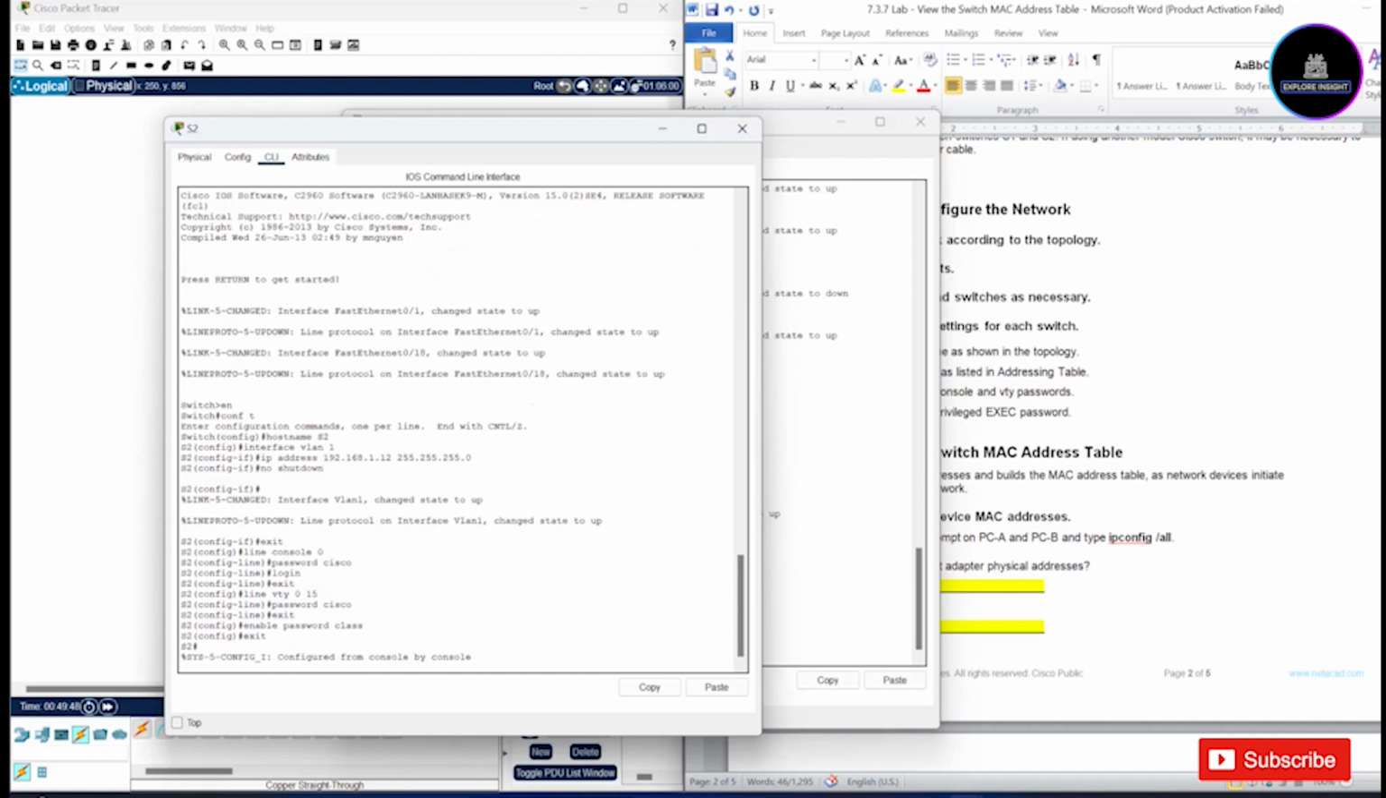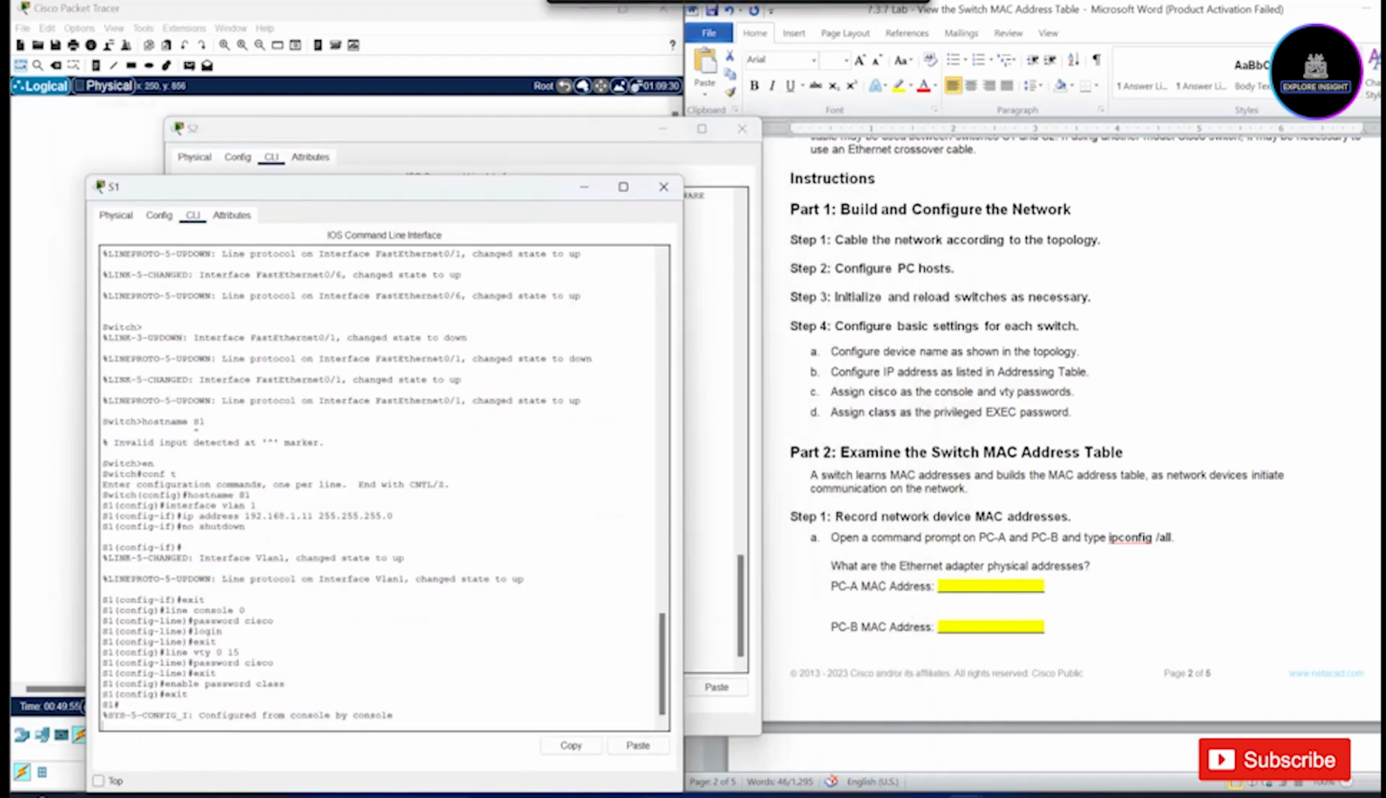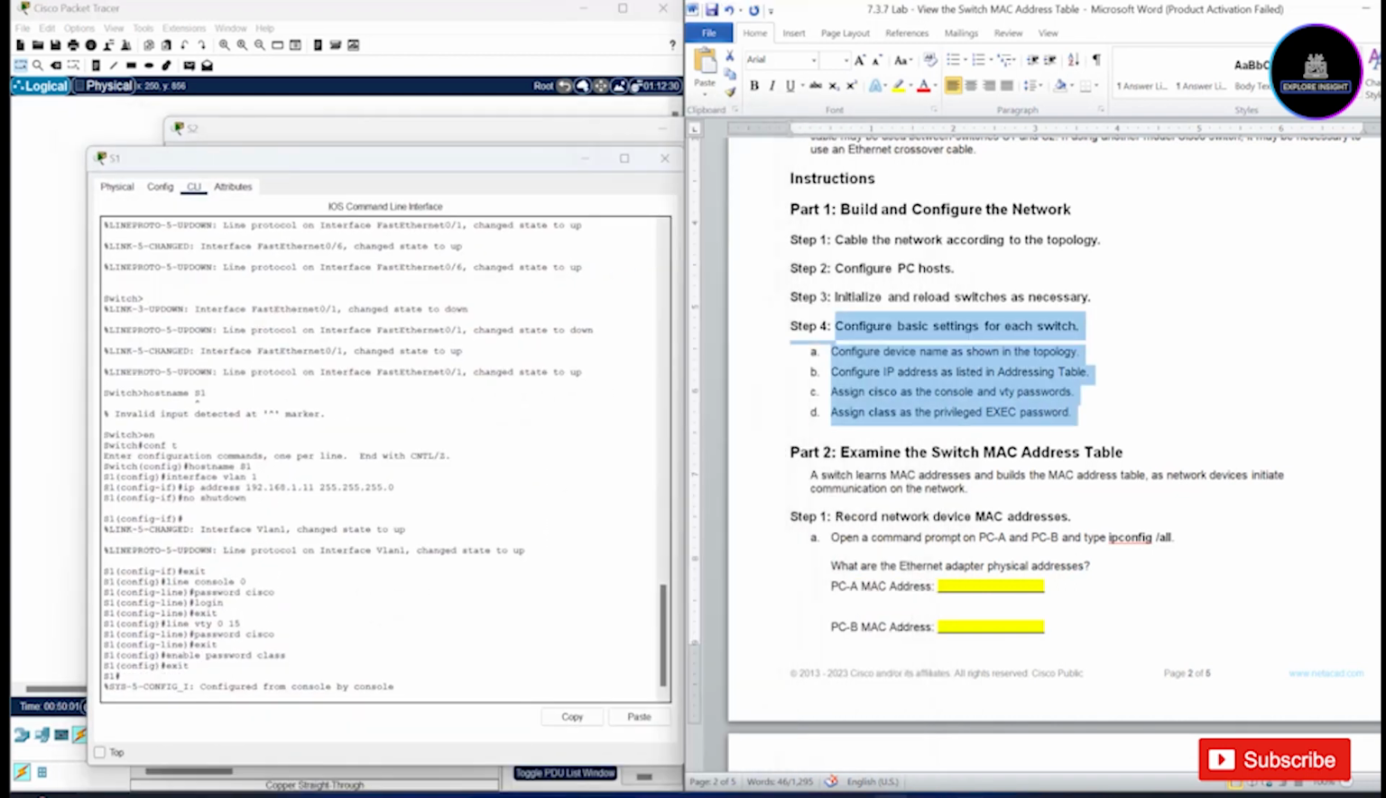Okay, so we'll be able to do that for S1 and also for S2. So let's try and see what is the next task. So we finish step 4 of part 1. We'll move over to part 2. So take a look at part 2 and see what we are asked to do.